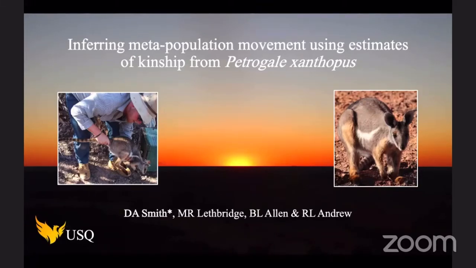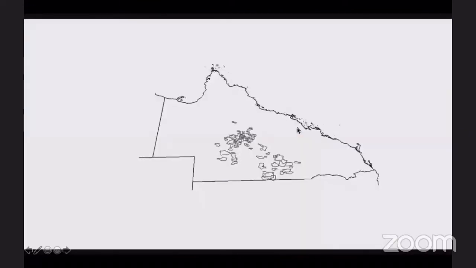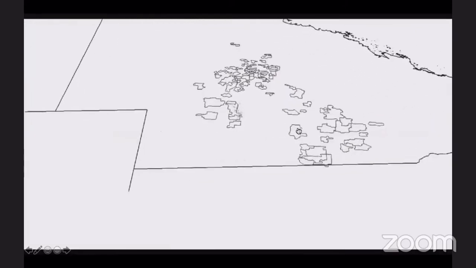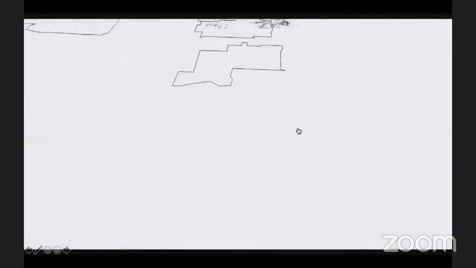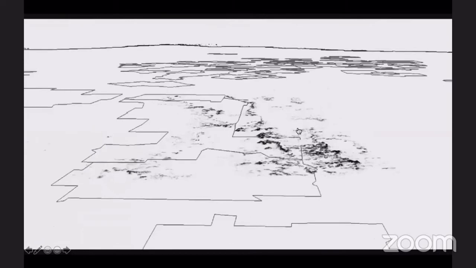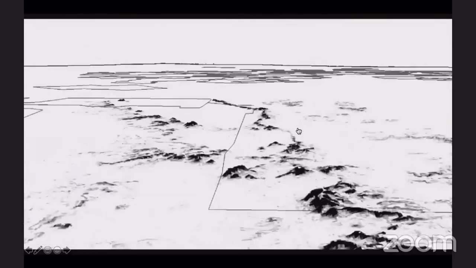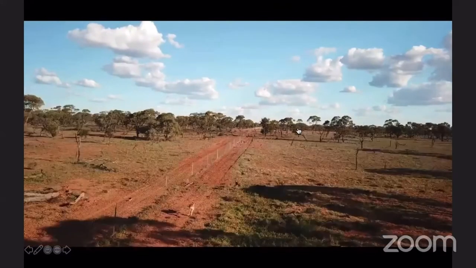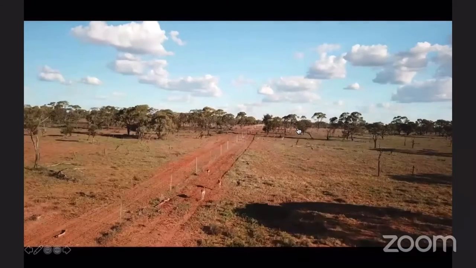So for context, properties in central Western Queensland and actually across Australia have erected exclusion fences to help the property managers better control their pest species. And when done right, these actually work really well. As you can see here, there's no kangaroos on the other side of that fence.